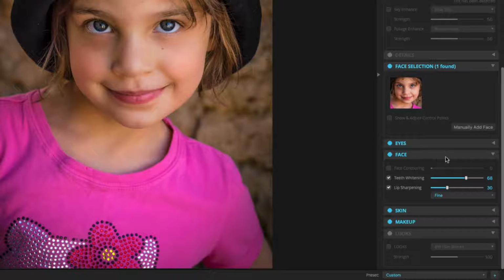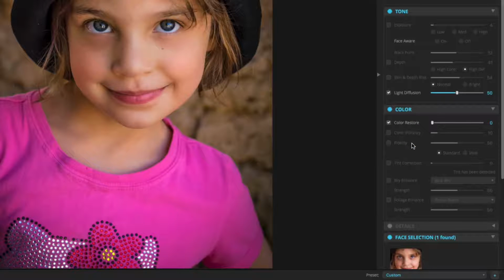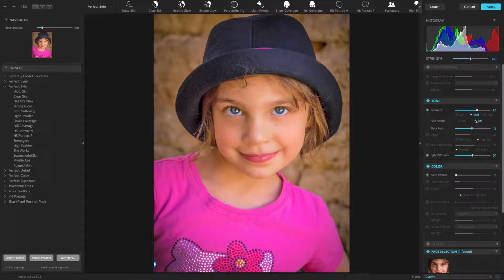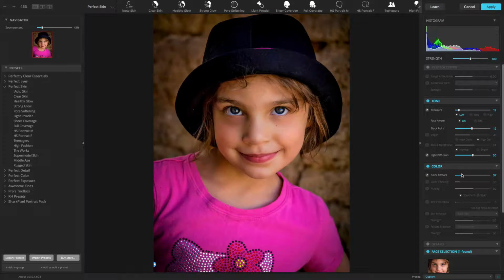Let's close these up here to make a little more room. I see the face is selected, and I'd like to make a basic adjustment. So using Face Aware Exposure, I'll try the medium adjustment here, and it calculates the value. If I turn off Face Aware, you'll see that it's way too bright. In fact, let's just try a low value on Face Aware, and that seems to work quite well with the exposure. Put a little bit of color restore in to richen the colors, and I really like that.